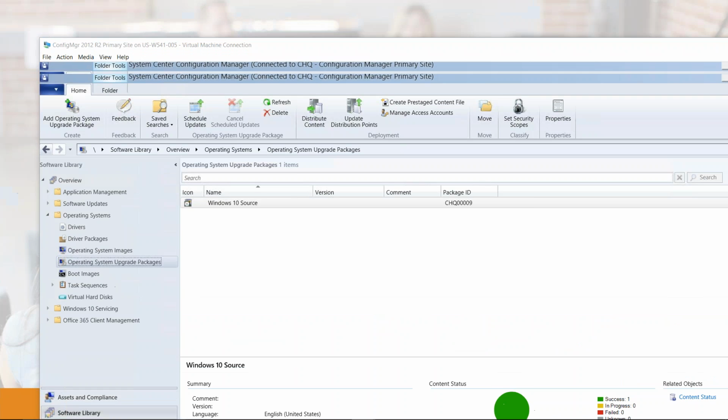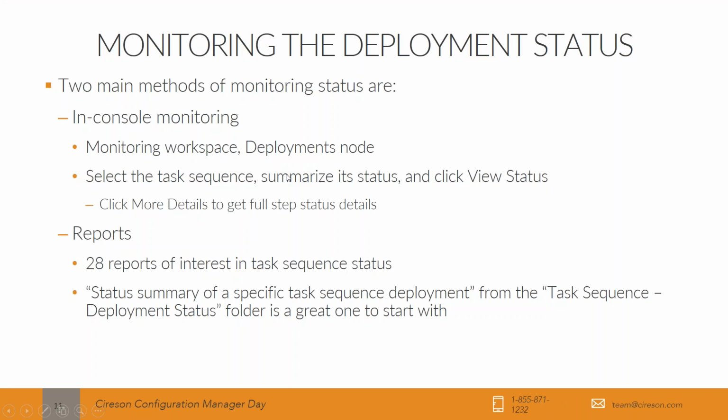Okay, I think 1 or 2 more slides, and we'll get back in another demo. So once you've done your deployment of your task sequence, then there's 2 main methods of monitoring: in place or in console monitoring through the monitoring workspace, the deployments node. Select the task sequence, do a run summarization, then click view status. And when you're in that view status, click more details, and you'll be able to see full step-by-step status details. And I'll show you that later on once I got a deployment going, which we don't have obviously right now.